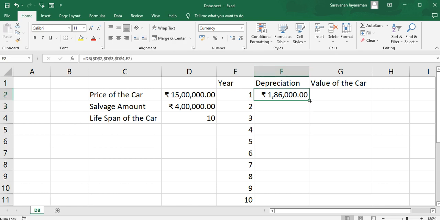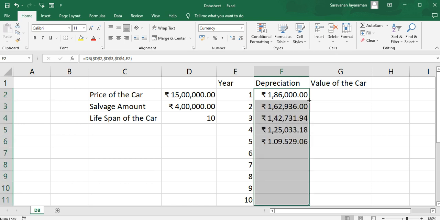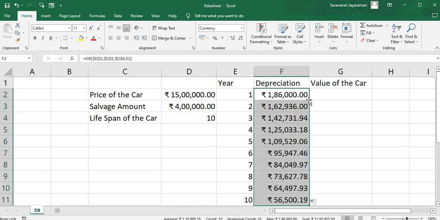So the depreciation for the first year is 1,86,000. I just double click on the right bottom corner. There is a small green square. I just double click to autofill. That is called autofill. So it automatically fills the formula for me. So it depreciates this much, whatever the depreciation is.